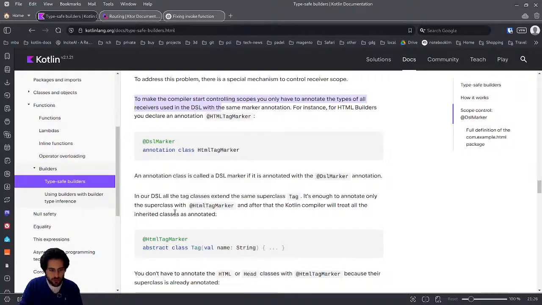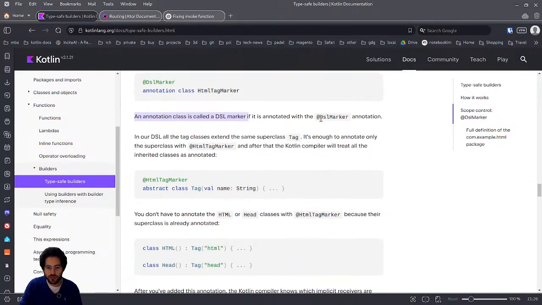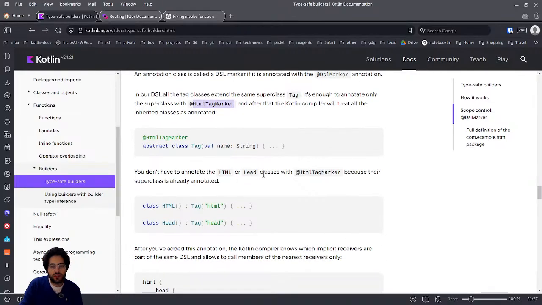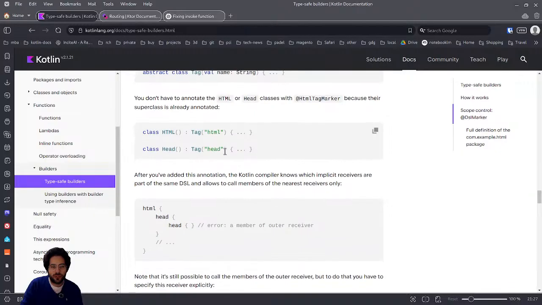All right, so an annotation class is called a DSL marker if it is annotated with the DSL marker annotation. In our DSL, all the tag classes extend the same superclass, tag. It's enough to annotate only the superclass with HTML tag marker. And after that, the Kotlin compiler will treat all the inherited classes as annotated. Okay, so you don't have to annotate HTML or head because their superclass is annotated.